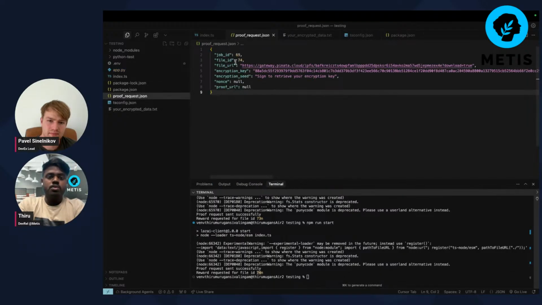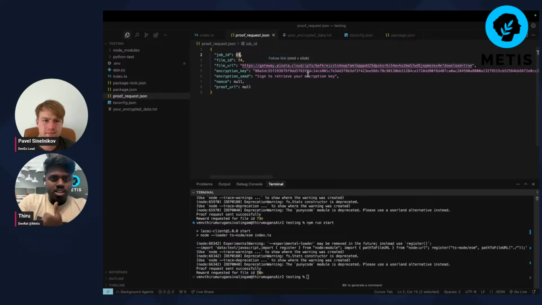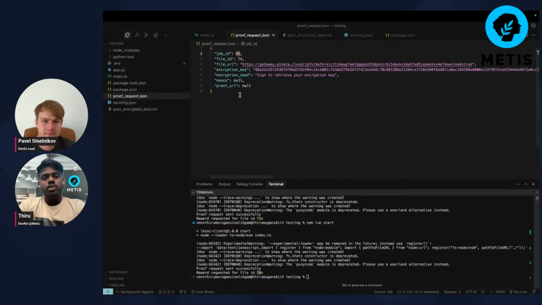I'll also take you through the proof request. What we get in the proof request is the file ID and the job ID as well. File ID is unique to the data that we are contributing. Job ID is unique to the executed job in the node. And we have the file URL, which contains the data that we contributed. Here's our encryption key and encryption seed. We don't have a nonce and proof URL. These will be populated in the upcoming steps when we receive a reward and for the other features.